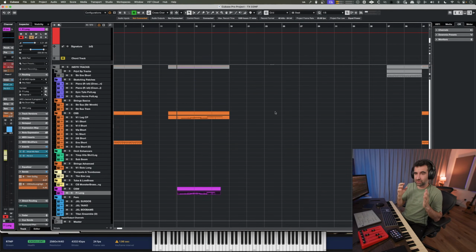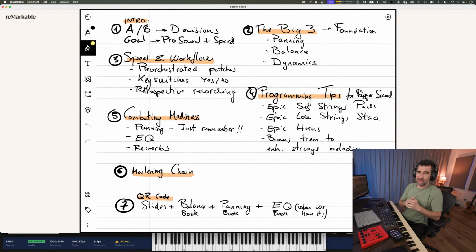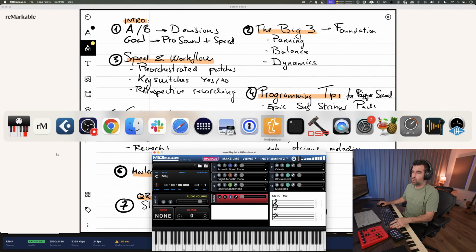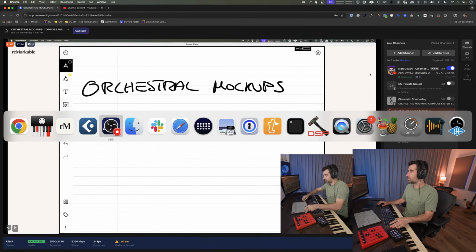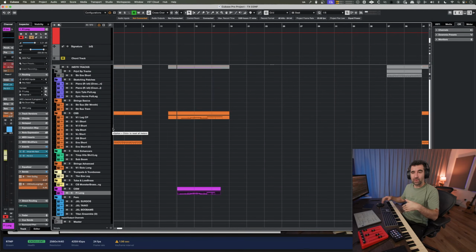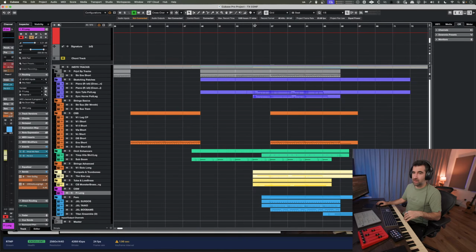So balance. The three most important things: panning, balance, dynamics. We talked about panning, we talked about balance. Let's talk about dynamics real quick. And again, these are rituals. Every time that we start composing a cue like this one, and we add a new layer, the three things that you're always going to check are panning, balance, dynamics.